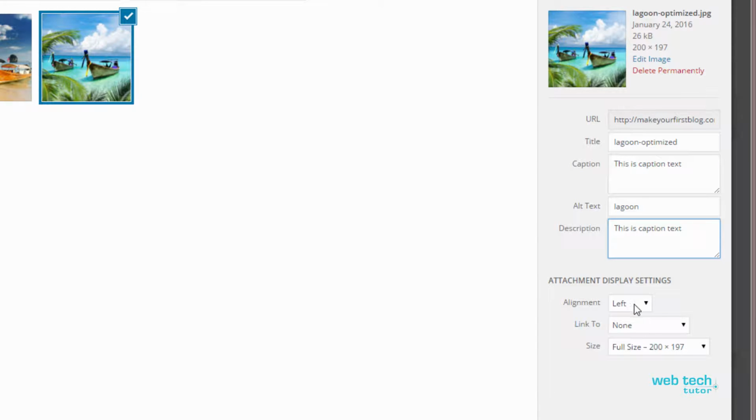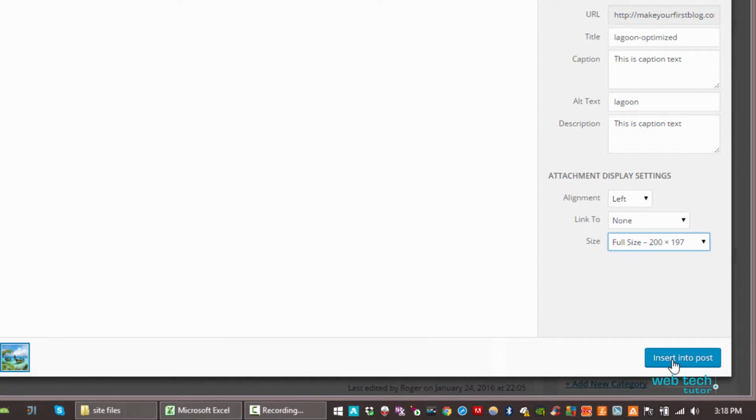Alignment is either left, center, or right, or none. Okay, default is left. I'm going to leave that on the left. It's going to either link to a custom URL if you want the picture to be clickable. So for example, if you created an offer and this is a buy now button, you would choose the button, place it on the page, and then choose custom URL. But in this instance, this is just an image to kind of beautify the content, so I'll choose none. Full size is an option to change this to 150 by 150 for a thumbnail. I'm going to leave it full size and I'm going to insert into post.